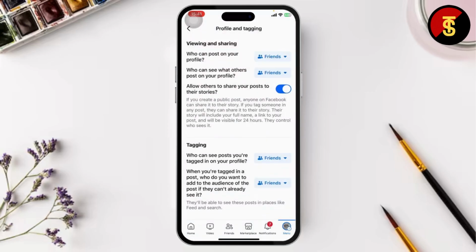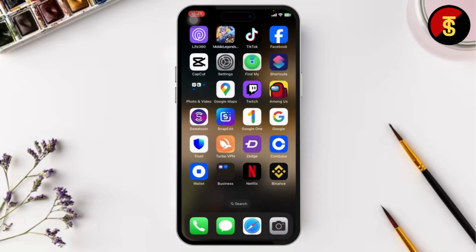So just make sure your friends are able to post on your profile and then they can post on your timeline. So that is basically it for this video guys.